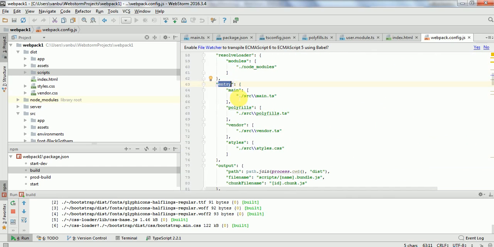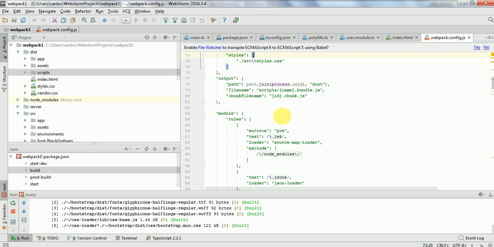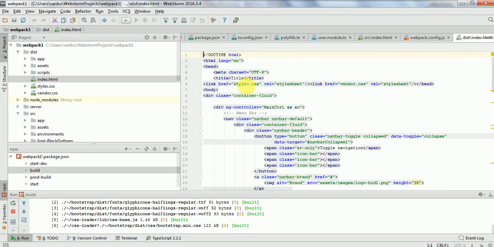I have 4 different entries. Main will contain all my application-related JavaScript files, and polyfills is the one I explained; that JavaScript will add backward compatibility. Vendor: all AngularJS, Bootstrap or whatever other libraries, we add all those entries in vendor. And styles, our own style sheets. So at the end I will get the files main.js, polyfills.js, vendor.js, and this is the generated output.